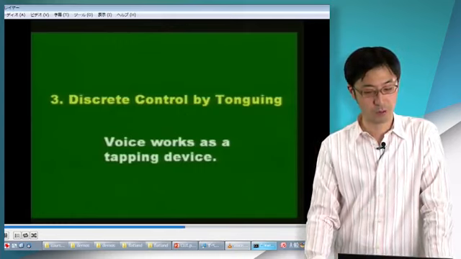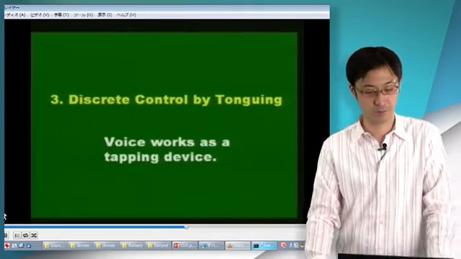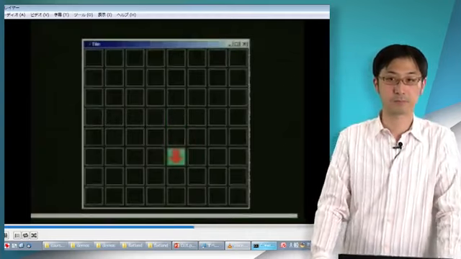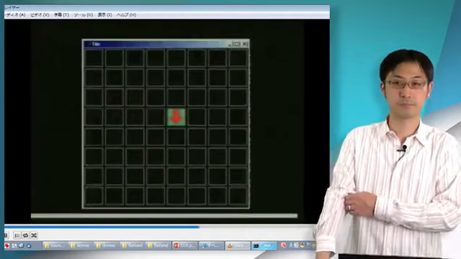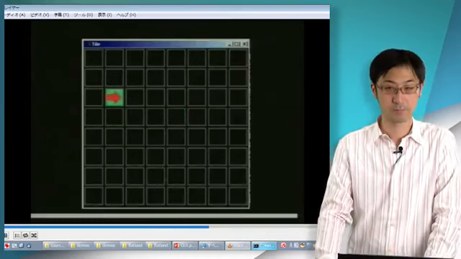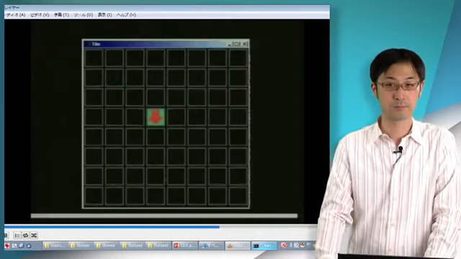Suppose you want to change the TV channel or something like that. Down, ta ta ta ta, left, ta ta ta, up, ta ta, right, ta ta ta ta ta, down, ta ta ta.